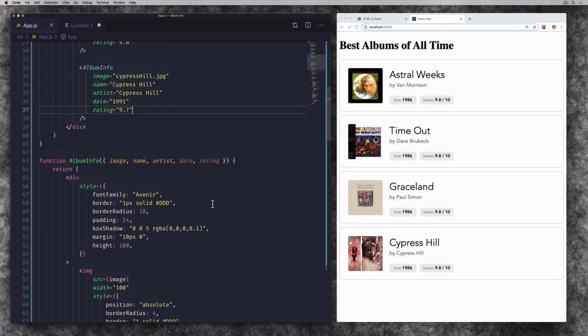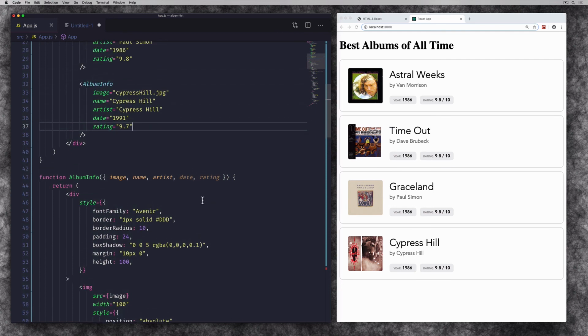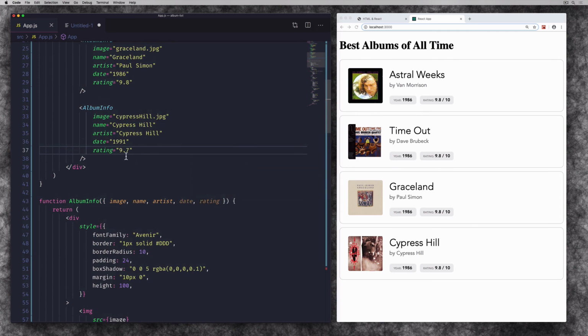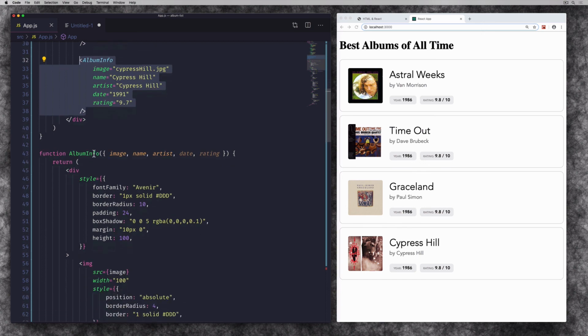But we did just learn the core of what React is and what it does for us. It lets us create our own custom HTML tags. And then in our custom tag, we can define a template and then pass in the specific data to plug into that template every time we use it.